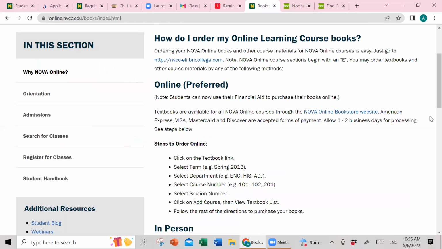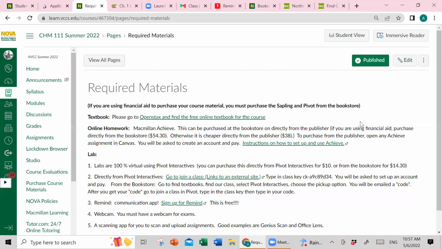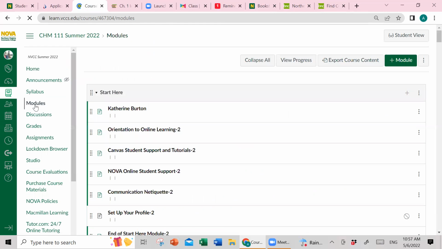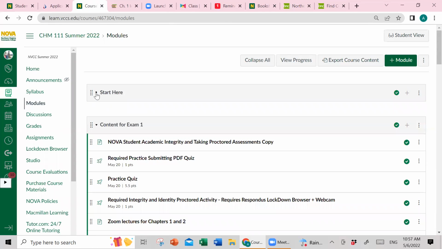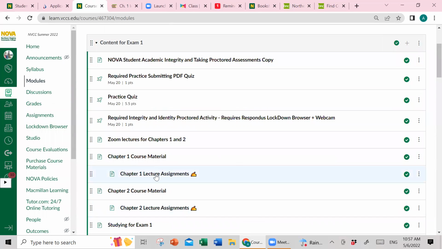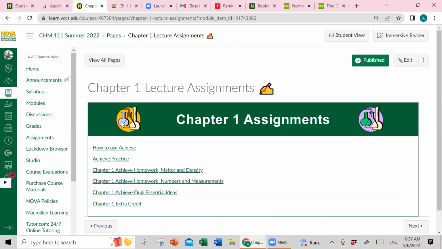All right, back to the required material here. When you get ready to set up your online homework, it is straightforward. Again, the content is organized by exams. So when you click on the modules, or you will actually click on the content for exam 1, you will go down to the assignments. There's going to be a number of them. One of them is how to use Achieve. It's just an assignment on how to use Achieve.